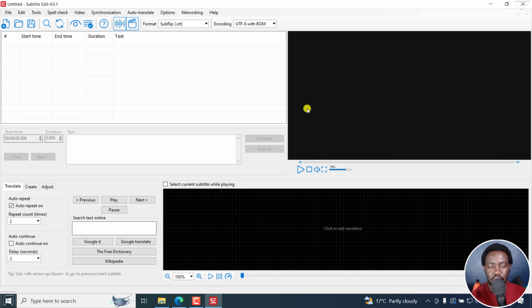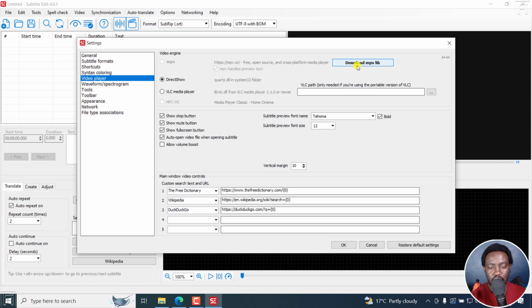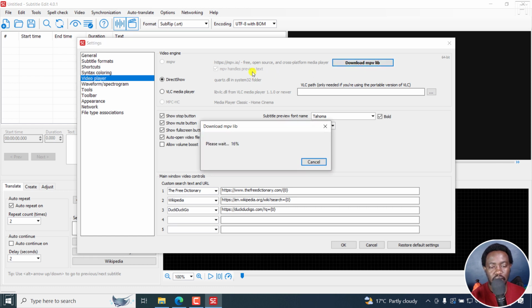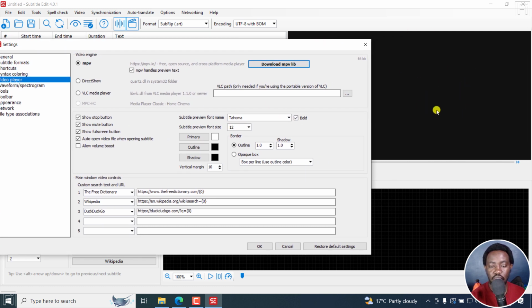But this is what I always do with any fresh install. Go to options, settings, video player, download mpvlib. What this does is it handles preview text in the video. So if you'd like to see a preview of how your subtitles are going to look in the video, then that is something I'd recommend. I'll click on OK, and you can now change all these for the preview, that is, when your video is in here, what you see as the text in here.